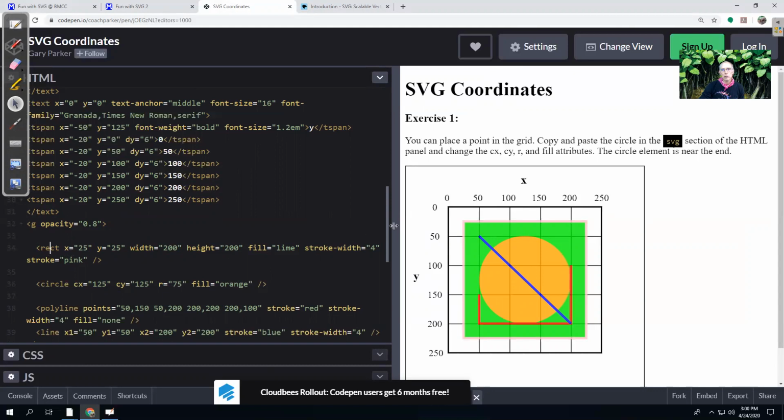We have a rectangle that's being drawn here, and 0, 0 is actually up here. 25, 25, right there. 25, 25 would be the start of this pink rectangle. Notice the stroke is pink and the fill is lime green, and they chose a stroke of 4. Default stroke is 1. We played with the circle.